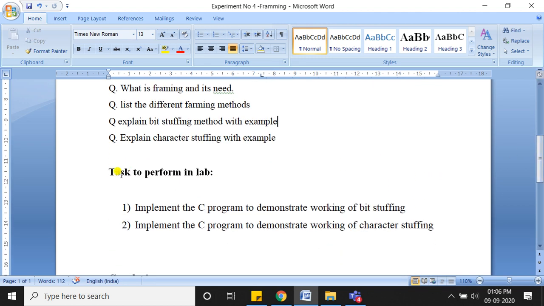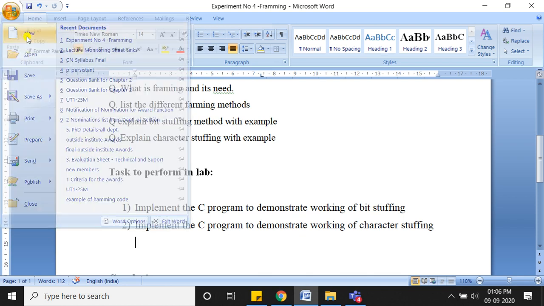And to perform the task in the lab, you will need to implement 2 programs. One is for bit stuffing and another is for character stuffing. So these 2 C programs you need to implement, and this is for demonstration of the bit stuffing concept and character stuffing concept. Let me first explain what is bit stuffing.